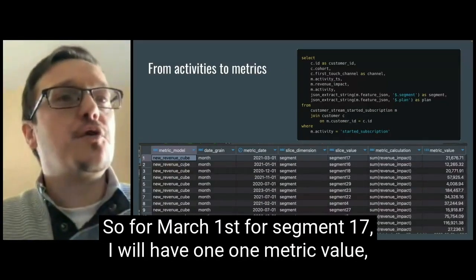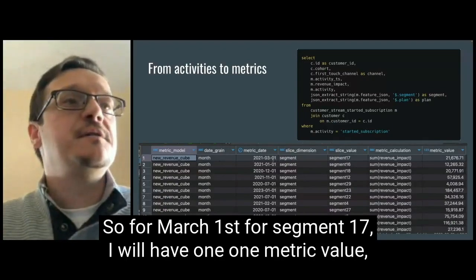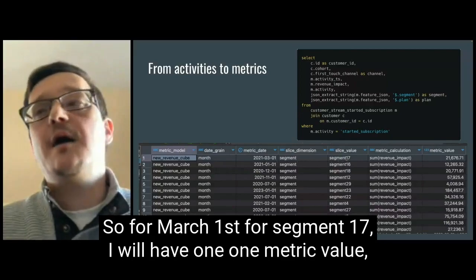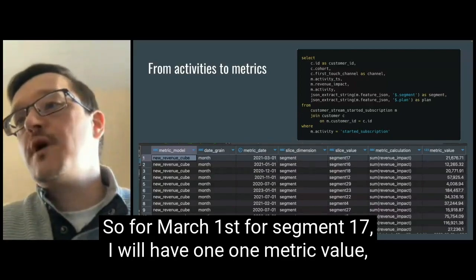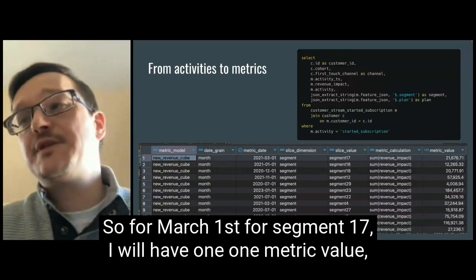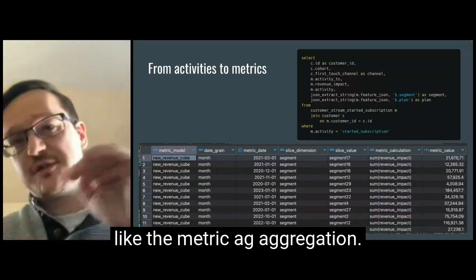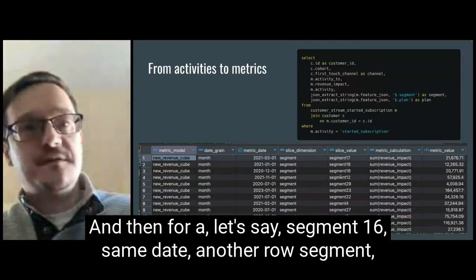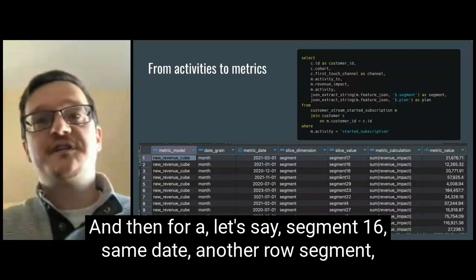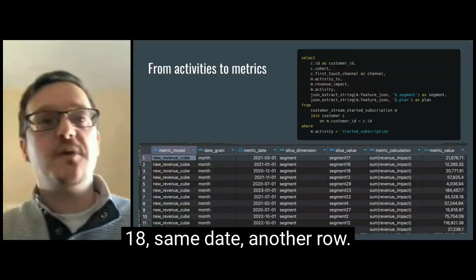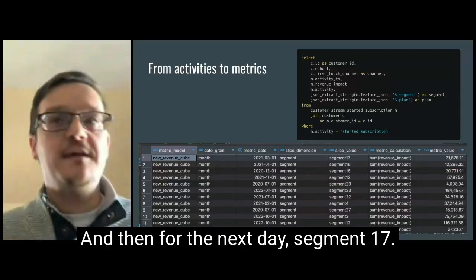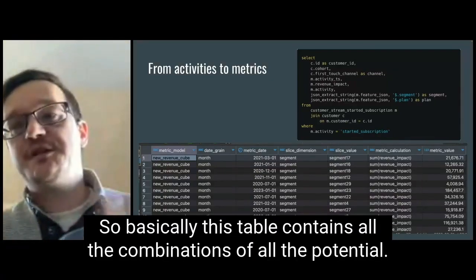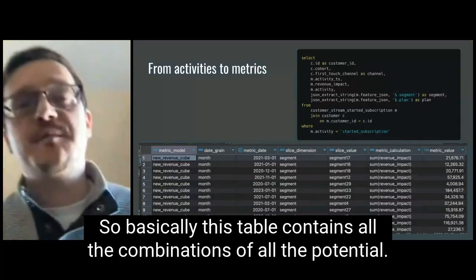So for March 1st, for segment 17, I will have one metric value, like a metric aggregation, and then for let's say segment 16, same date, another row, segment 18, same date, another row, and then for the next day, segment 17. So basically this table contains all the combinations of all the potential segments.